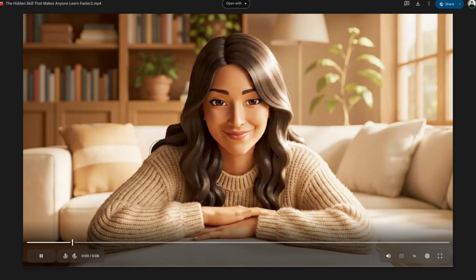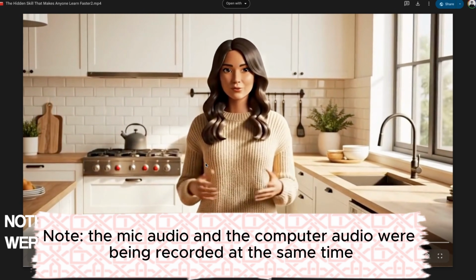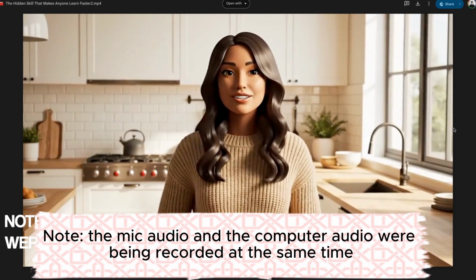There you go. Small, everyday movements can help the brain form stronger connections.